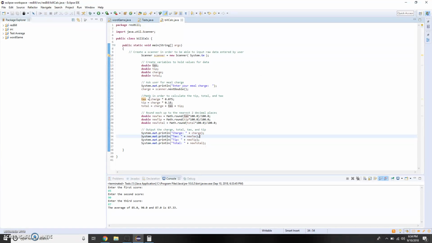I used the math to determine the tax, tip, and the total, rounded those to the nearest decimal places for currency purposes, and outputted each individual total as well as the complete meal total.